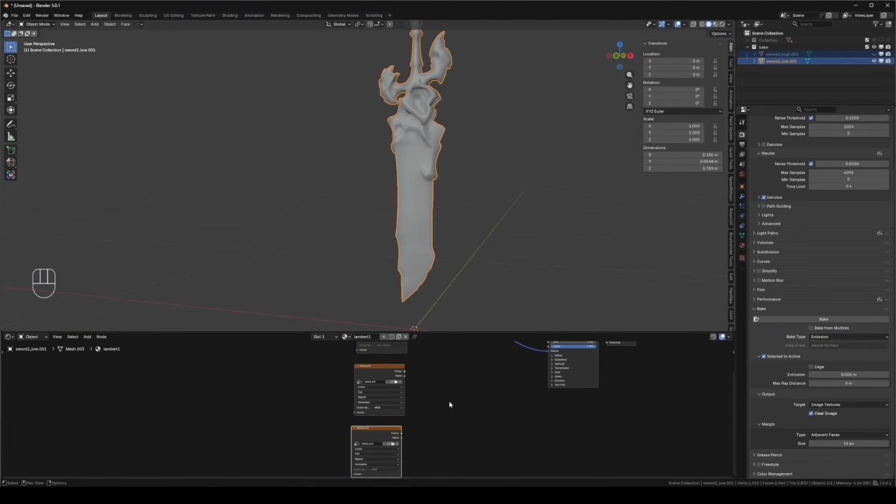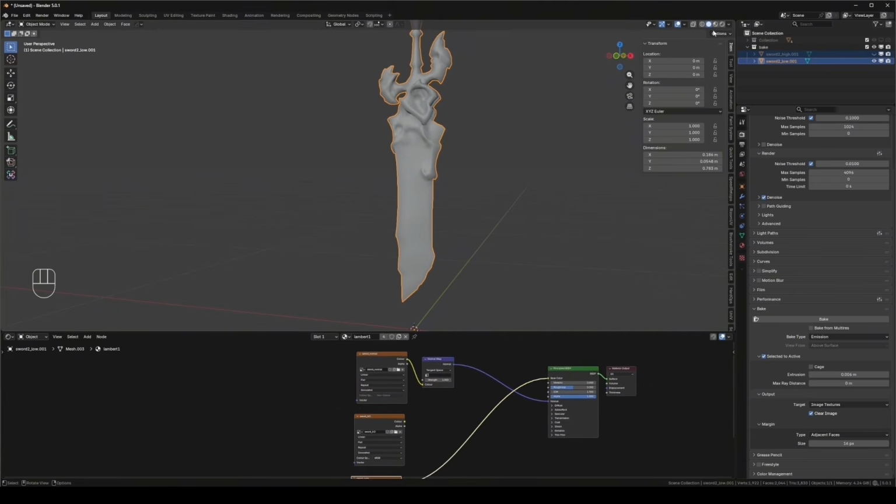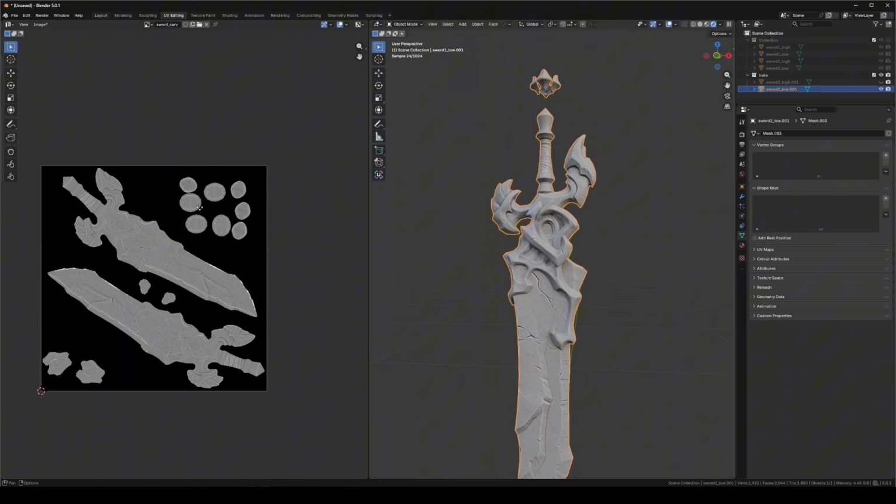Let's see how it looks and how it defines edges. To do that, connect it to color. Let's see how it defines edges on the UV. Everything looks good.